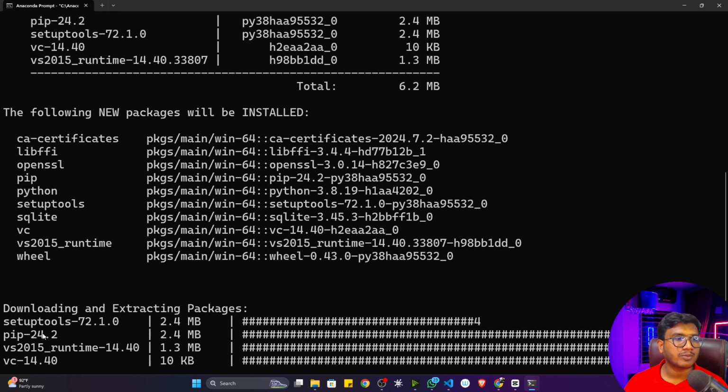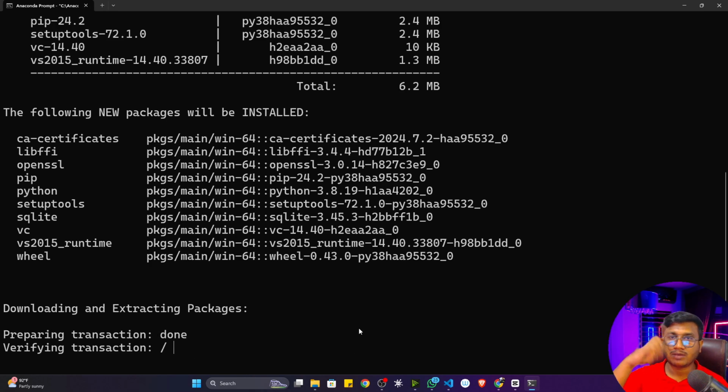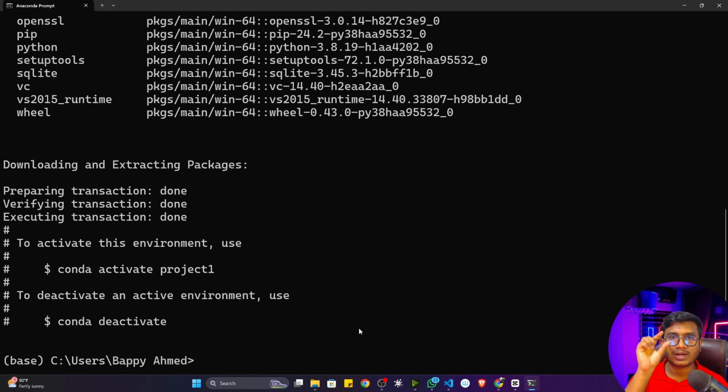And in this particular environment, you won't be having that many packages, whatever packages you had in your base environment. It will only install some required packages which are needed to run this particular environment. Now see, my environment has been created. Now if I want to activate the environment, I have to write this particular command, conda activate project one. You are activating the environment.